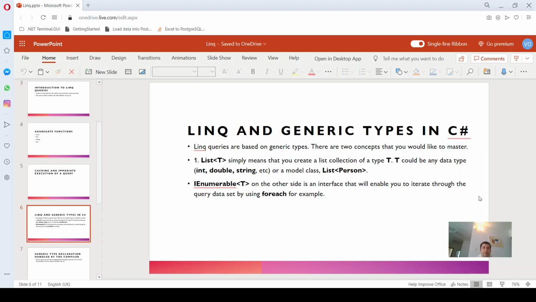Welcome back again. In this session, we'll be discussing Linq and generic types in C Sharp. We already touched on the data types which you can use with Linq in the programming language C#. But the further we get with the course, the more complex things get and the more you learn. So basically, as we said, Linq queries are based on generic types. But there are two concepts that you would like to master.